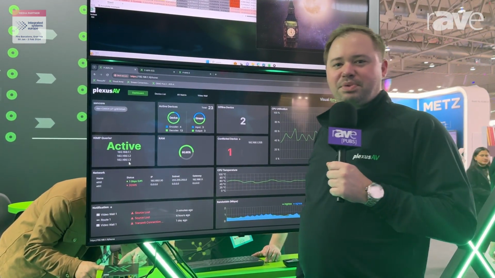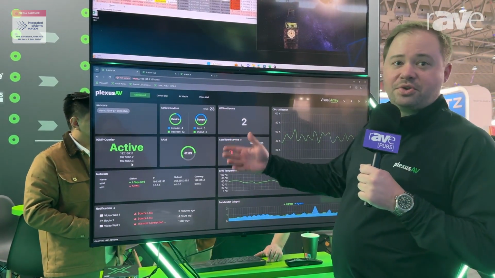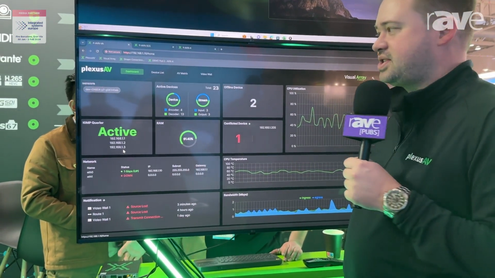John Orlando here with PlexusAV at ISE 2024, and I'm showing the visual array, which is our latest management and control software for the PlexusAV ecosystem.